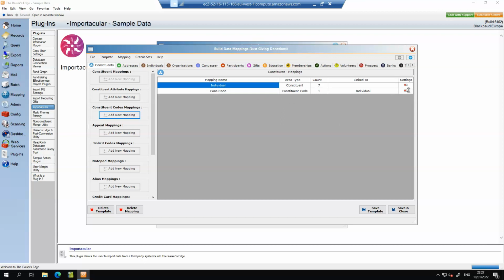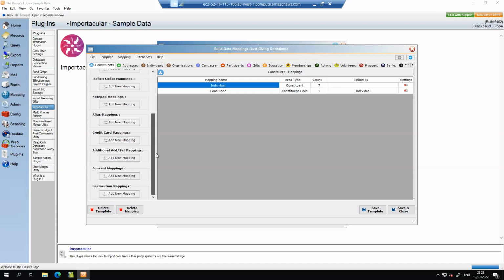You can also work with settings for the whole mapping. So that's what those are at this level. Those are area settings. So we could work with the entire constituent code, including to and from dates, by working with the area settings. We've got options here for adding solicit codes, adding consent, adding additional addressees and citations. You can also add a declaration mapping here. So you just go ahead and click and add that.